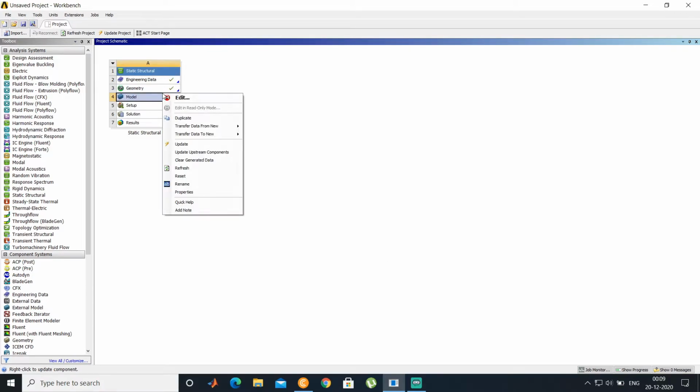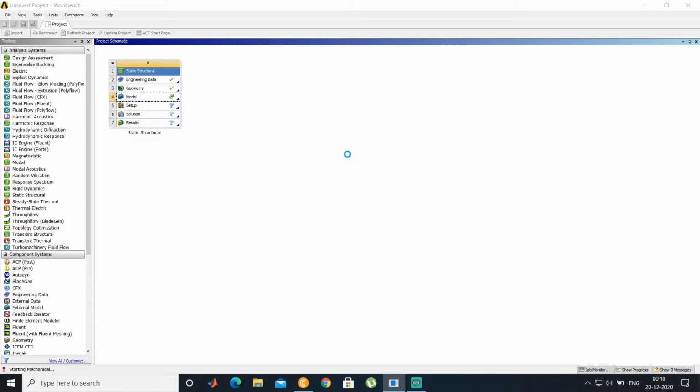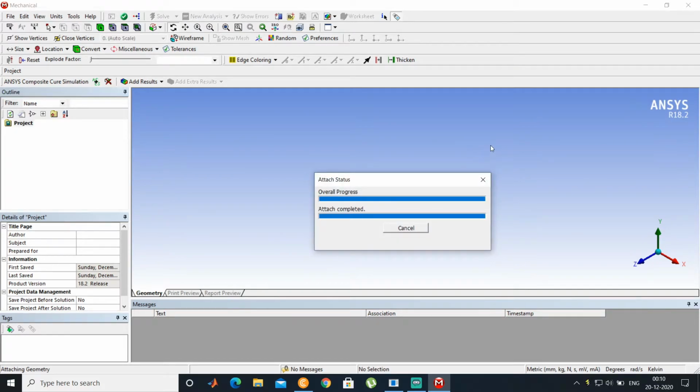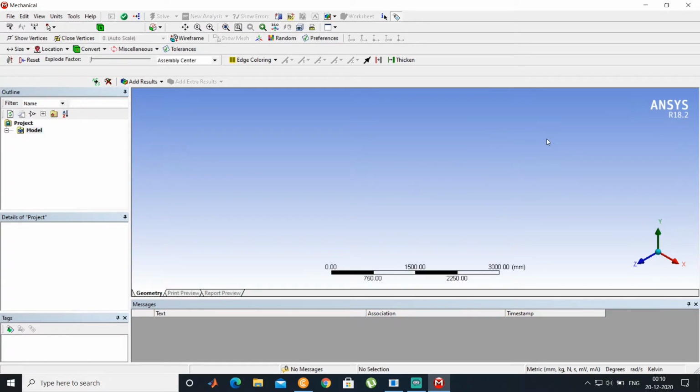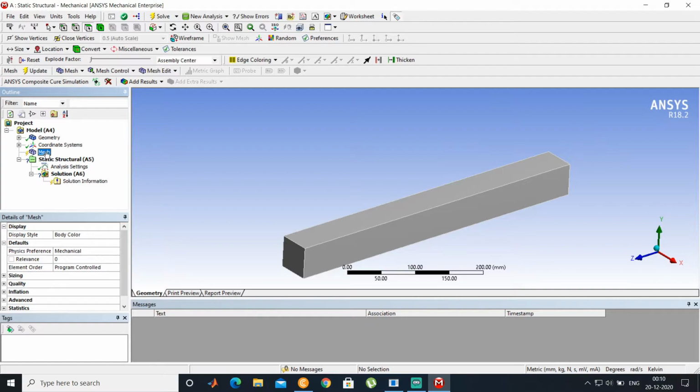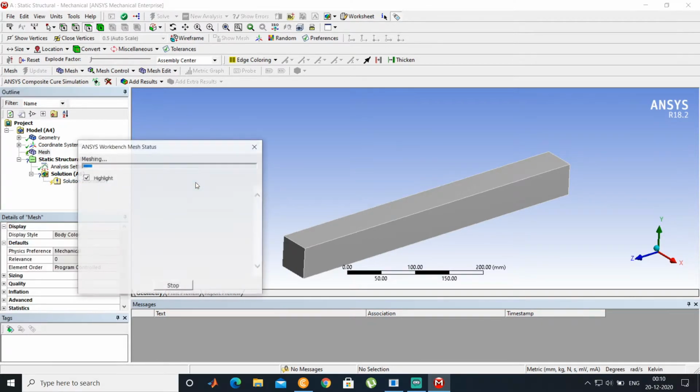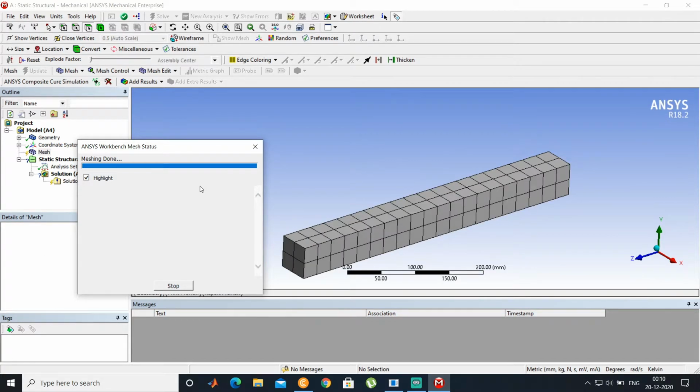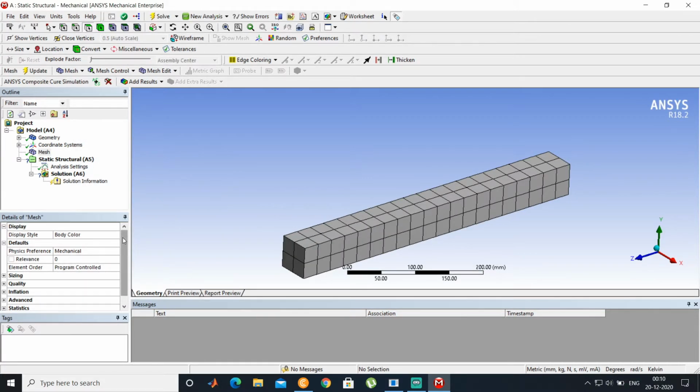Now right-click on the model and select Edit. After the opening of the Mechanical Aptal module, right-click on Mesh and select Generate the Mesh. As we know, less element size generates fine mesh and gives more accurate results.